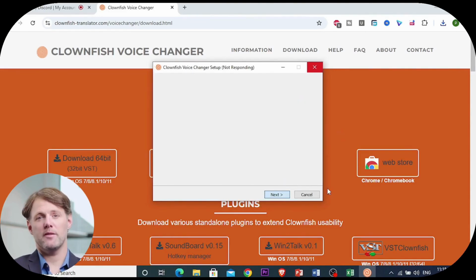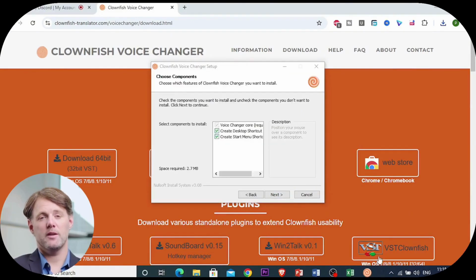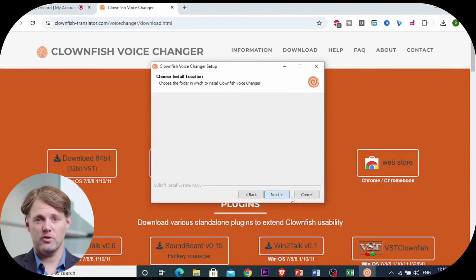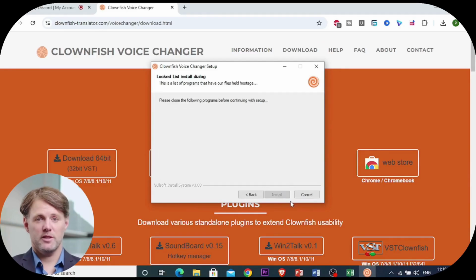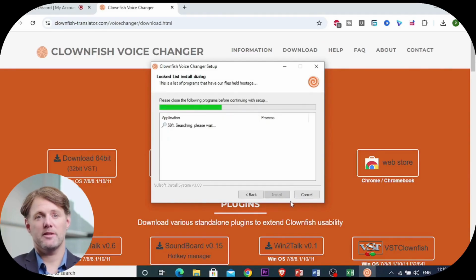Very well, we'll wait for it to actually respond. I guess it's trying to extract some files. Okay, it created a shortcut on the desktop and a shortcut in the start menu, but we don't really need those. I'll keep the shortcut on the desktop for now. Click next, and then here is the location of your file. That's fine. I'm going to install it here, and that should start the installation.